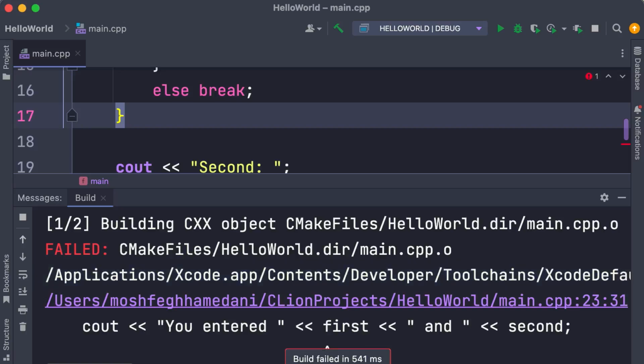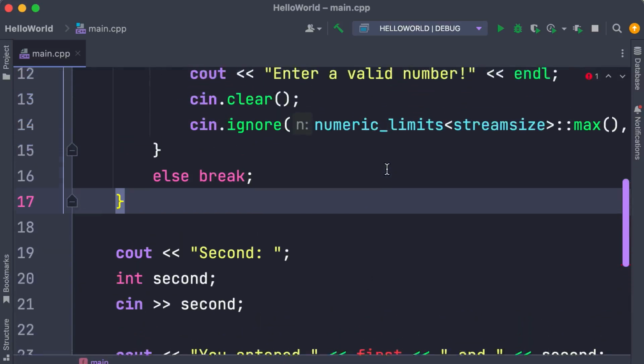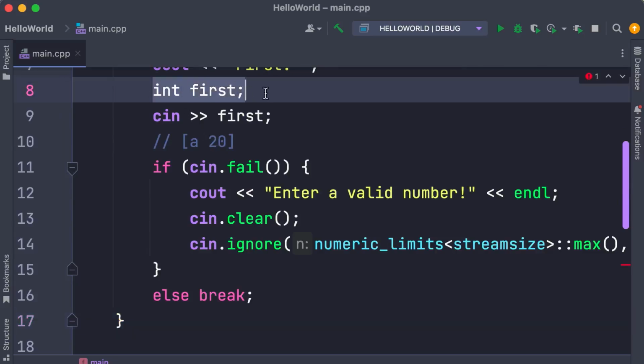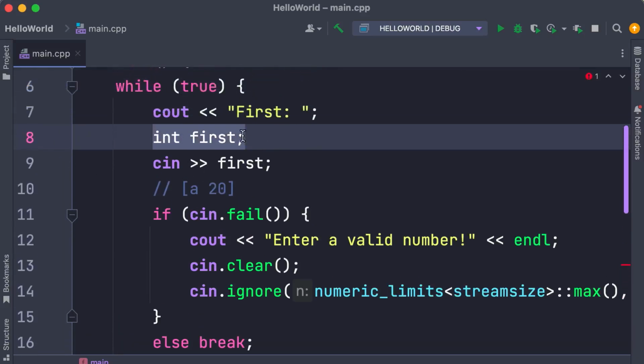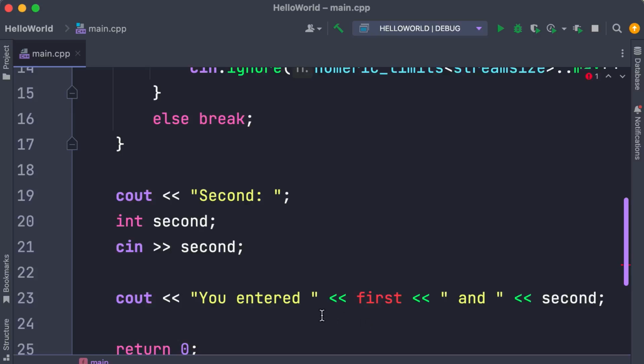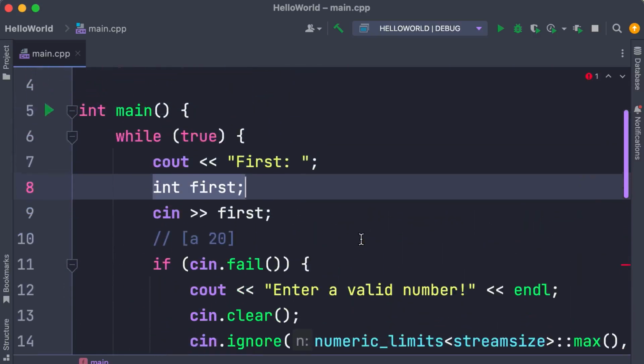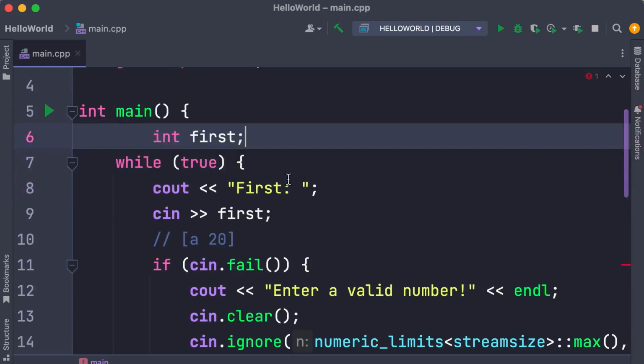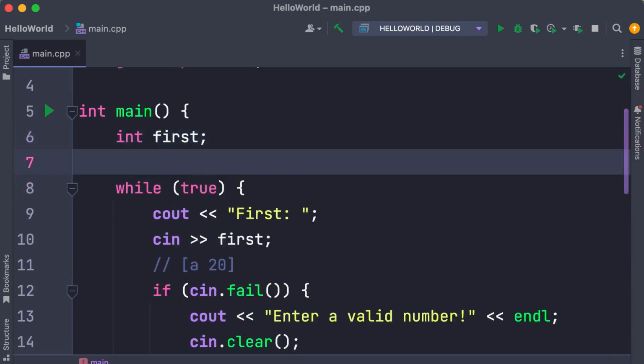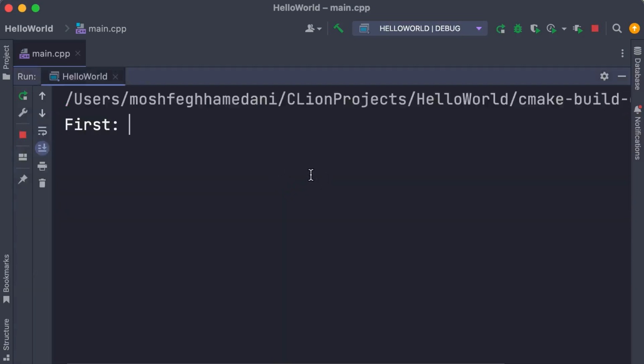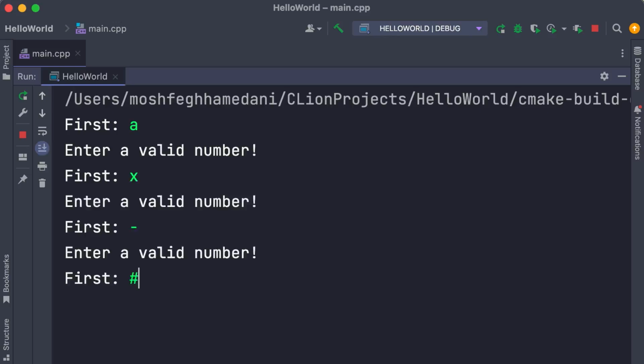Okay, we get a compilation error because after this restructuring, we moved the declaration of the first variable inside the while loop. So now it's not accessible outside of this loop, and that is why we cannot print it here. So we need to move the variable declaration outside of the while loop. Okay, now let's run the program. So if we enter A, we get the error message. If we enter another invalid value, see, we continuously get an error message. Beautiful. Now, what if we enter a valid value? Good. Then we move on to capture the second value.